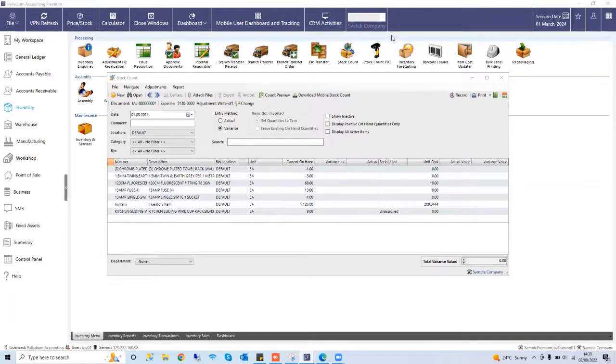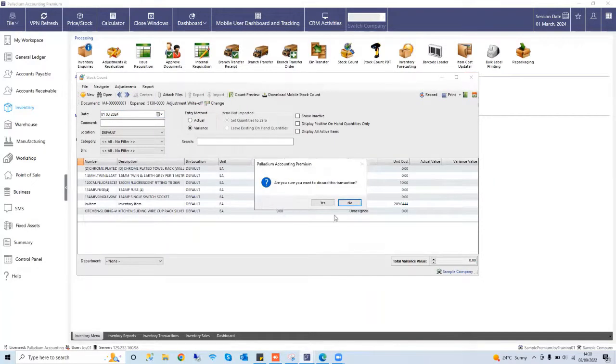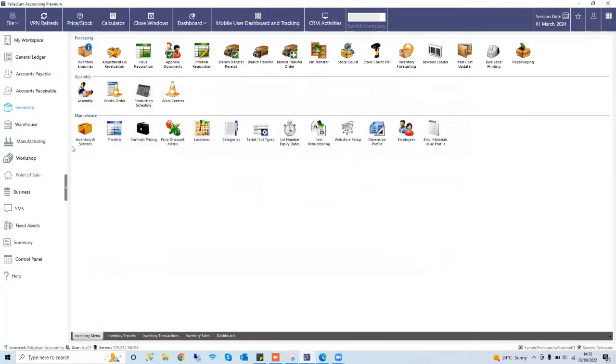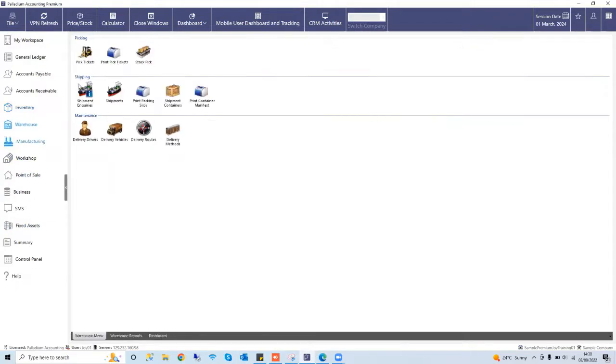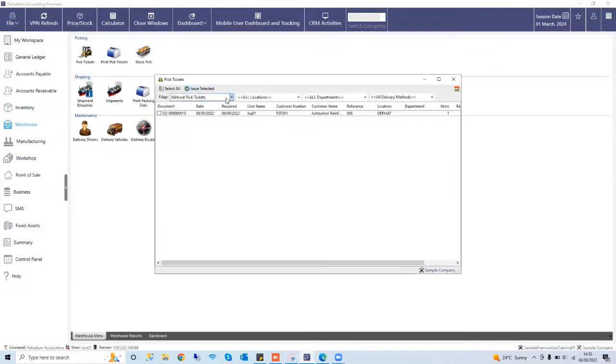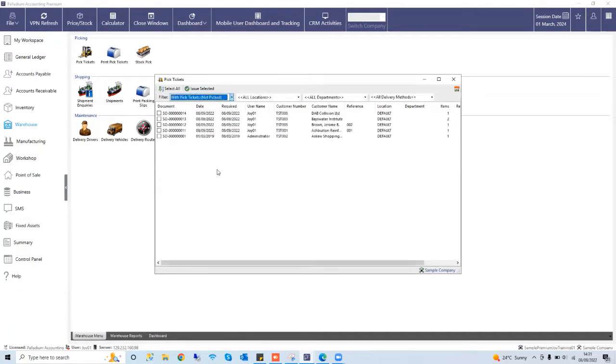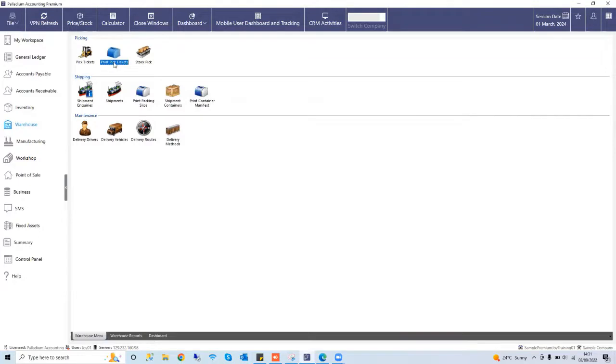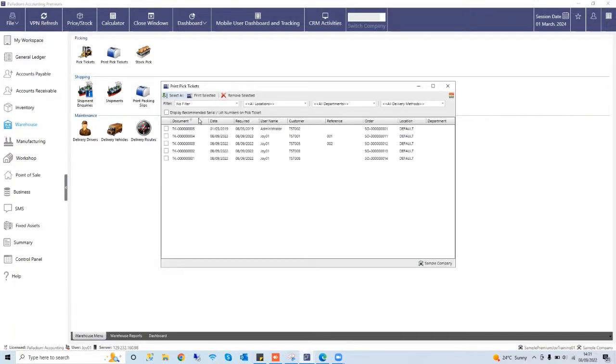Okay, so that's the stock count. And then we have our stock picks. The stock pick is on the warehouse module in Palladium. So you'd have your pick tickets according to how your sales orders have been processed on the mobile app or in Palladium itself. Then you will get to see them there, and then you can print all of them or selected ones.